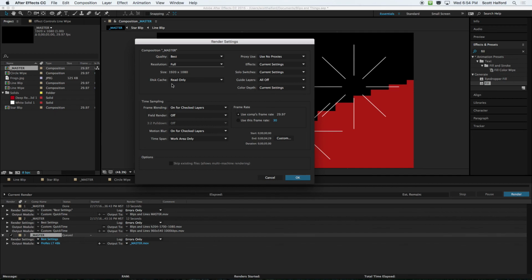Then this is also the place where you can say length of comp instead of your work area bar. Because by default, it's going to export your work area whether your work area is set at the length of the comp or not. Okay, so if you have your work area set at like a couple seconds of your timeline, but you want to see the whole composition get rendered, this is where you would change it to length of comp.